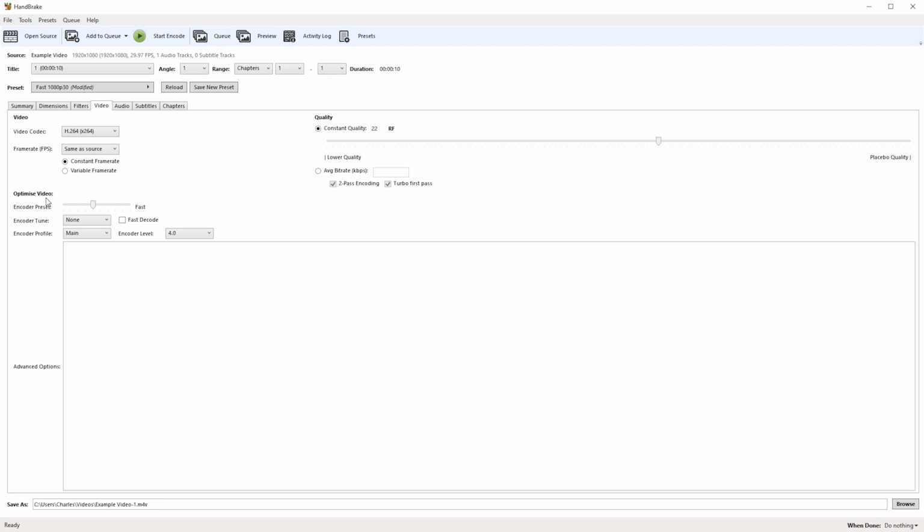Next, we have the optimized video options here for the encoder preset, and this is how fast our video is going to be encoded. The default for this is fast, but we can actually lower this to a lower setting. The benefit of this is the video will take a little bit longer to encode, but because it's taking more time, it'll be able to encode it more efficiently and hopefully reduce our file size even more.